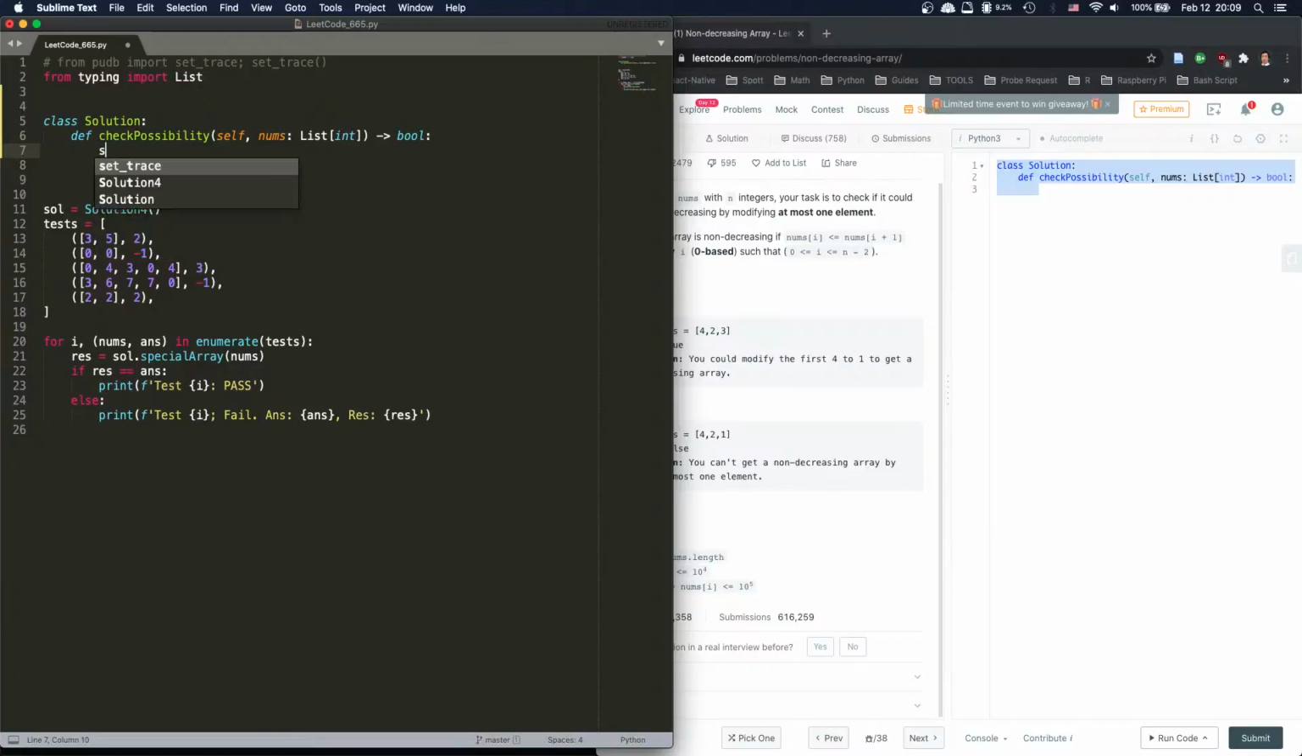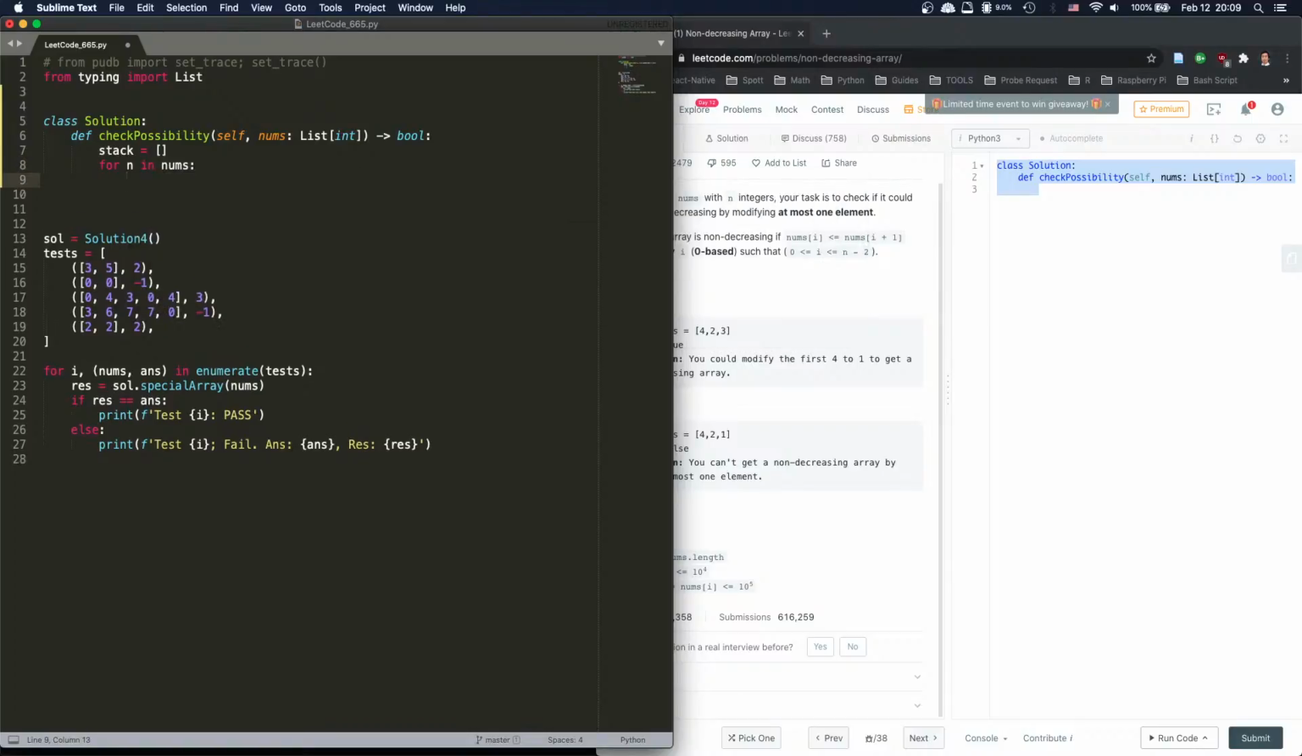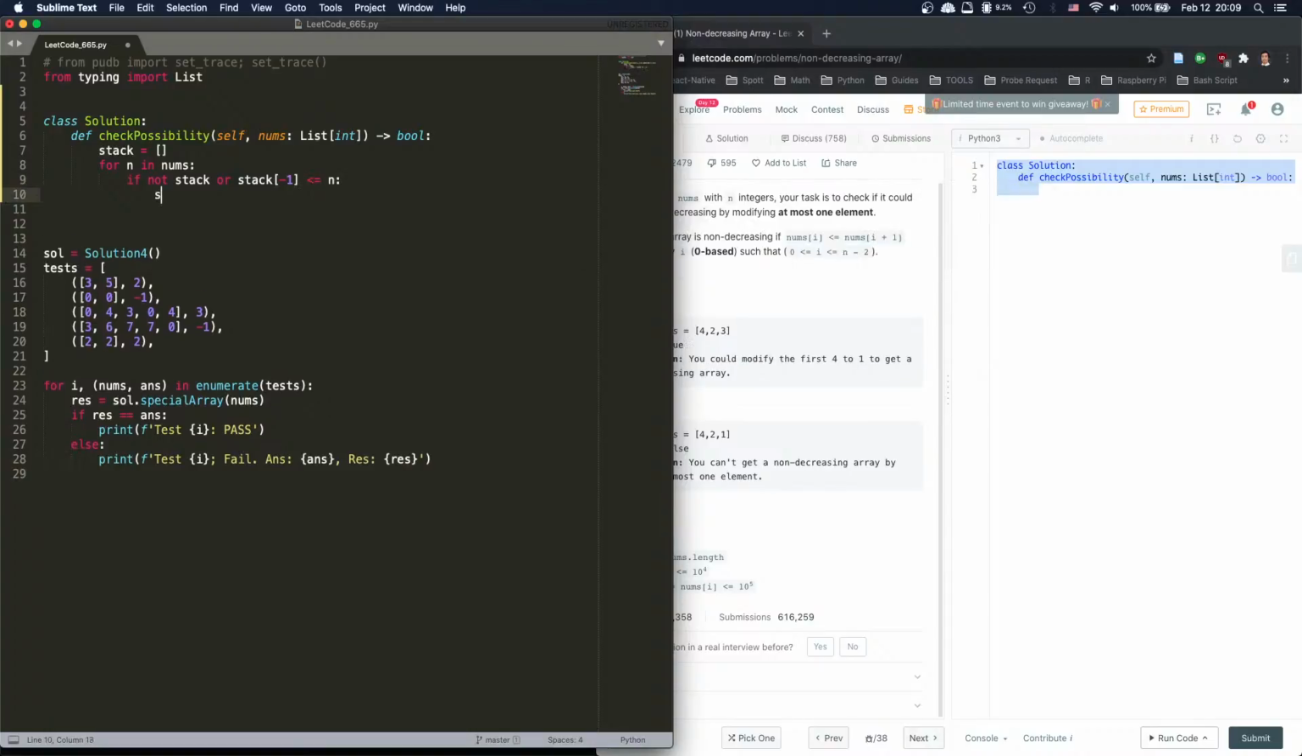So we're going to create a stack, regular, and for n in nums, if not stack or stack top is smaller or equal to n, stack dot append. We're going to append n.